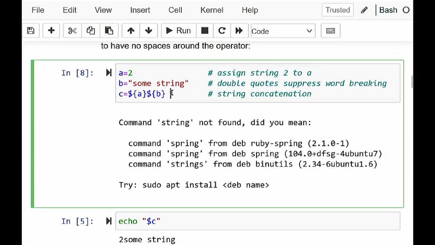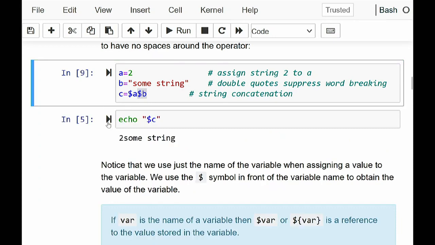Here, I guess, we can get rid of the braces, and you'll still get the same result as previous. $A asks for the value of A and inserts the value of A for the $A. $B asks for the value of B and inserts the value of B for $B. Everything runs, and C is 2 some string.